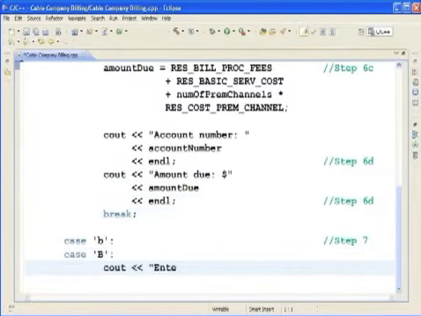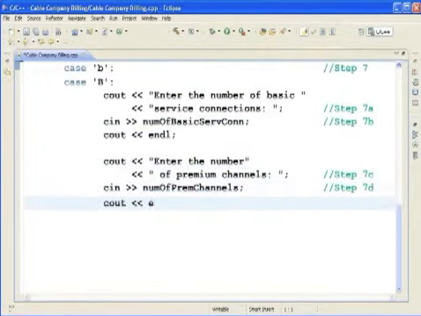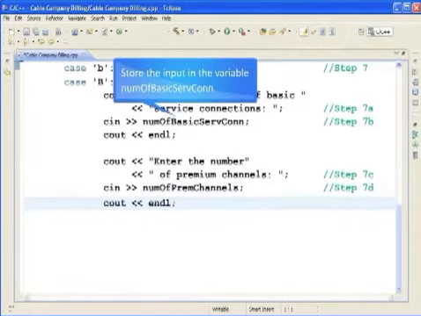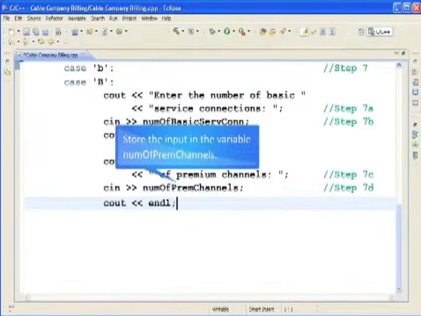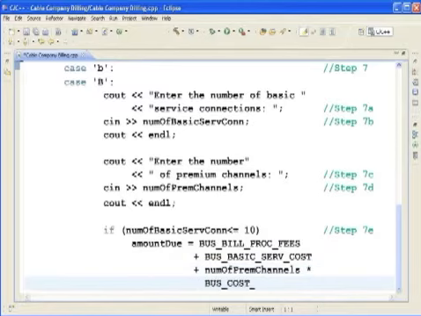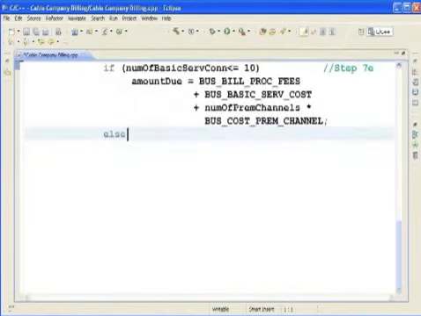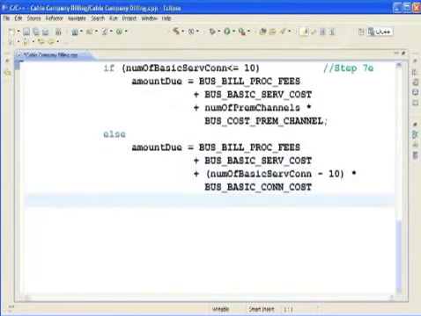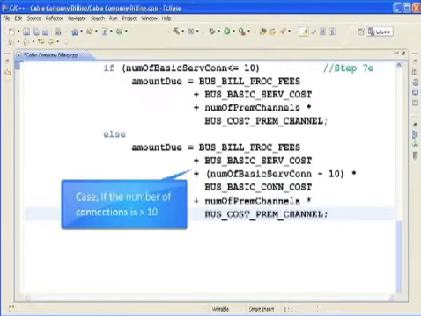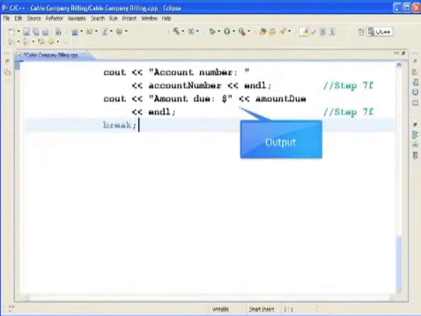For business customers, you must prompt users to enter the number of basic service connections and the number of premium channels, and store these inputs in the variables number of basic service connections and number of premium channels. To compute the business bill, you need to know the number of basic service connections and the number of premium channels to which the user subscribes. If the number of basic service connections is less than or equal to 10, the cost of the basic service connections is fixed. If the number of basic service connections exceeds 10, you must add the cost for each connection over 10. The output in this case is also the account number of the user and the billing amount.